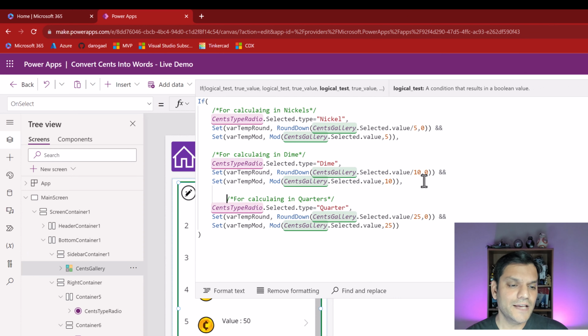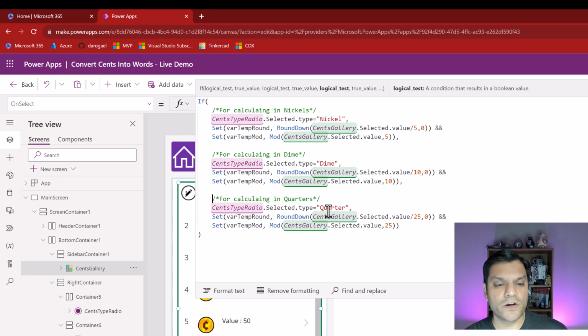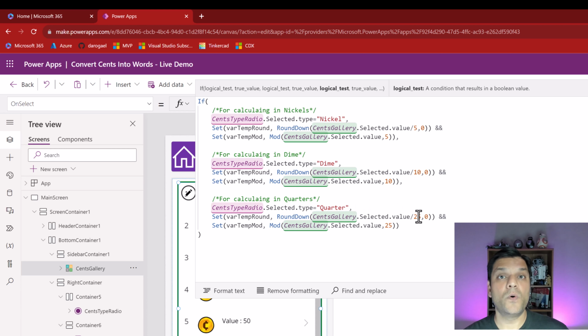So as you can see, the quarters formula is the exact same, or similar to the dime and the nickel. The two changes that we did is that we've got to go and get the condition of what was the selected type, the cents type radio. Well, the cents type which was selected is of a type quarter. So I've put that over here, and quarter equals 25 cents. So therefore I've got 25, 25. Everything else is the same. And over here, like I said, even for the dime, this is the only other manipulation of the formula I have to do.